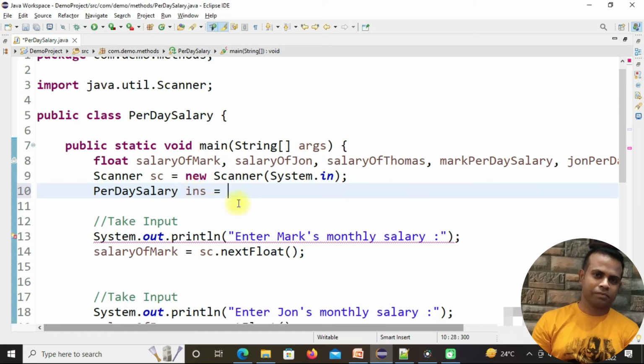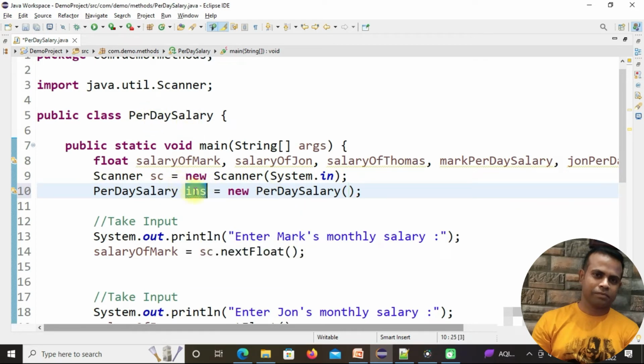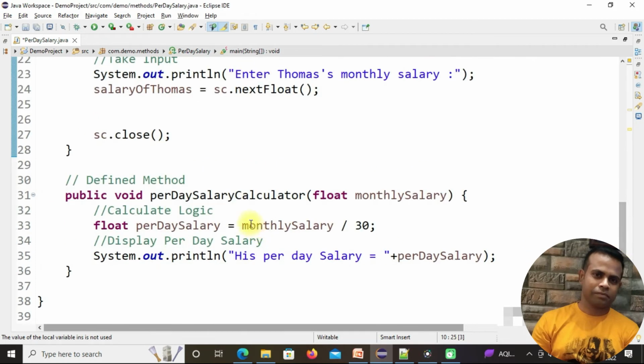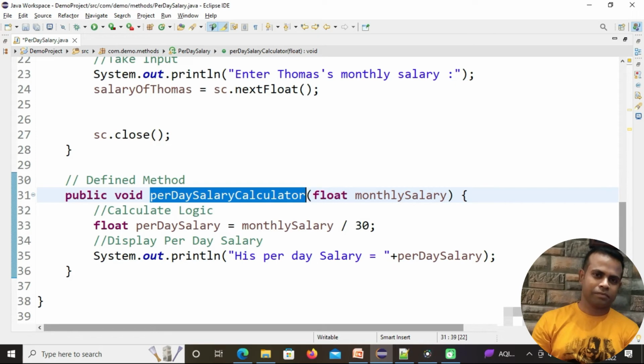You can give any name here. Now the syntax is like new, so you create a new and then again PerDaySalary, with brackets opened and closed, then just terminate it with a semicolon. No need to do anything inside. Once you do this, your instance of this class is ready. Now using this instance, I can easily call the method that is available under the same class. So how can we call this?